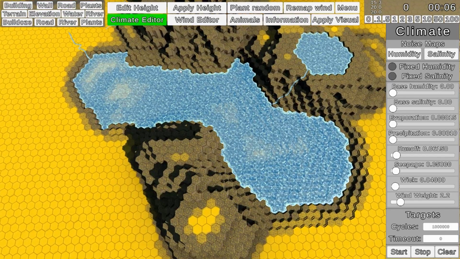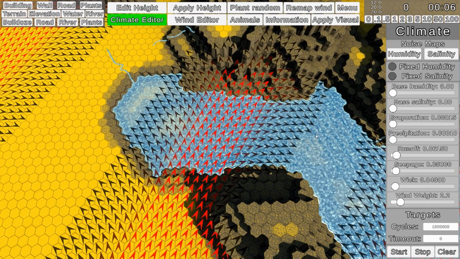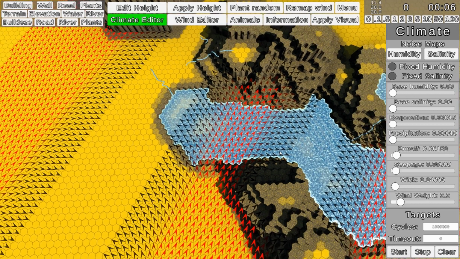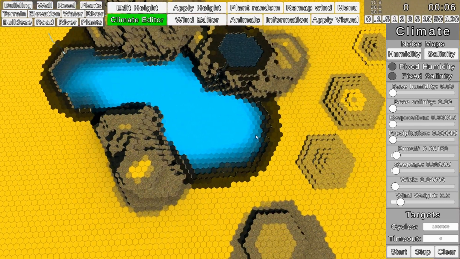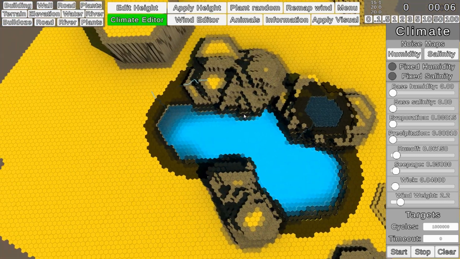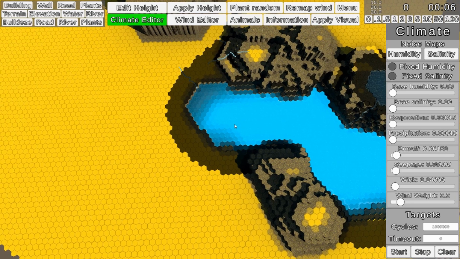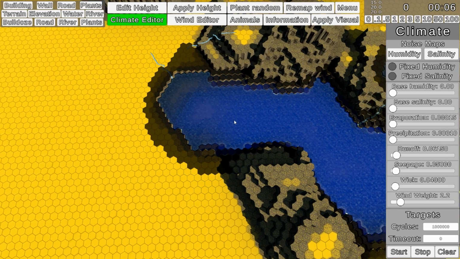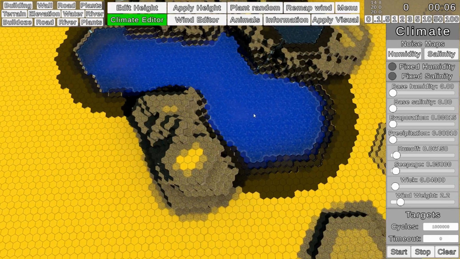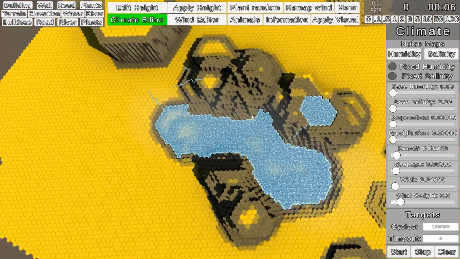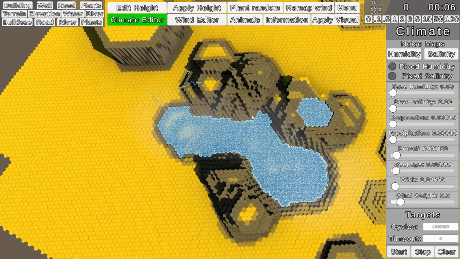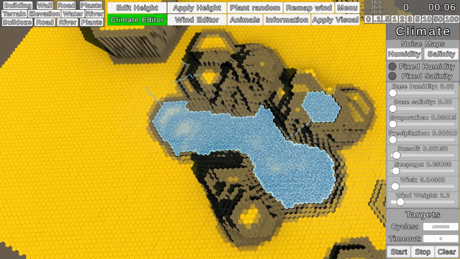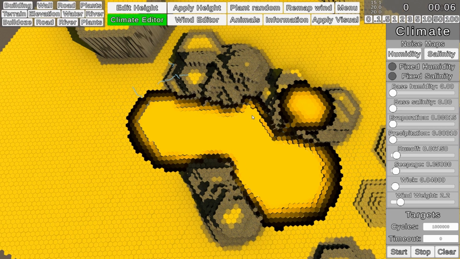Now the climate editor, let's just click start, and you can see the humidity starting to spread. You can click 1 to view the surface humidity, and click 2 to view the ground humidity. It's gonna take a while to build up. You can press 3 to view the clouds. They're also gonna have a need to build up, and you can press 4 to view the salinity.